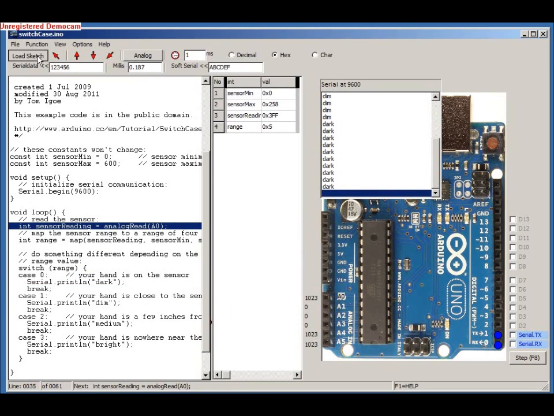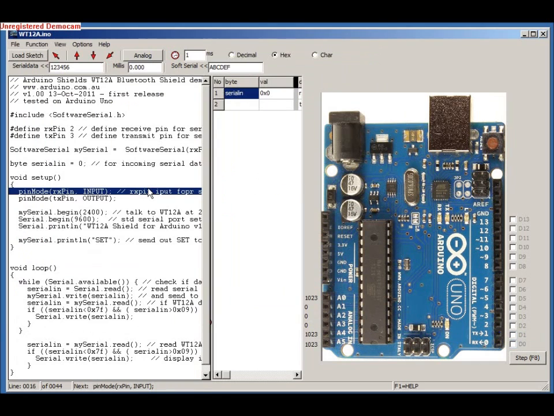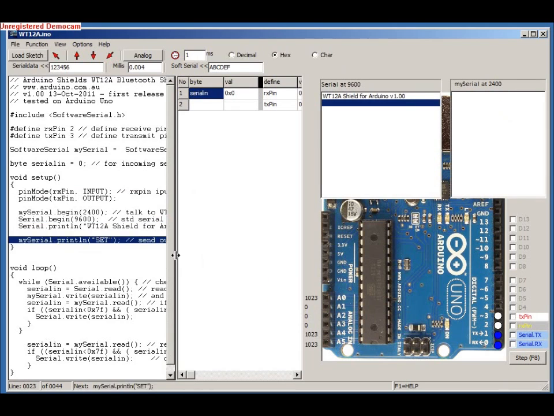Here is the WT12A sketch. Watch how the received serial data from the WT12 module gets transferred from soft serial to the serial port, and the transmitted data goes from the serial port to the soft serial port.